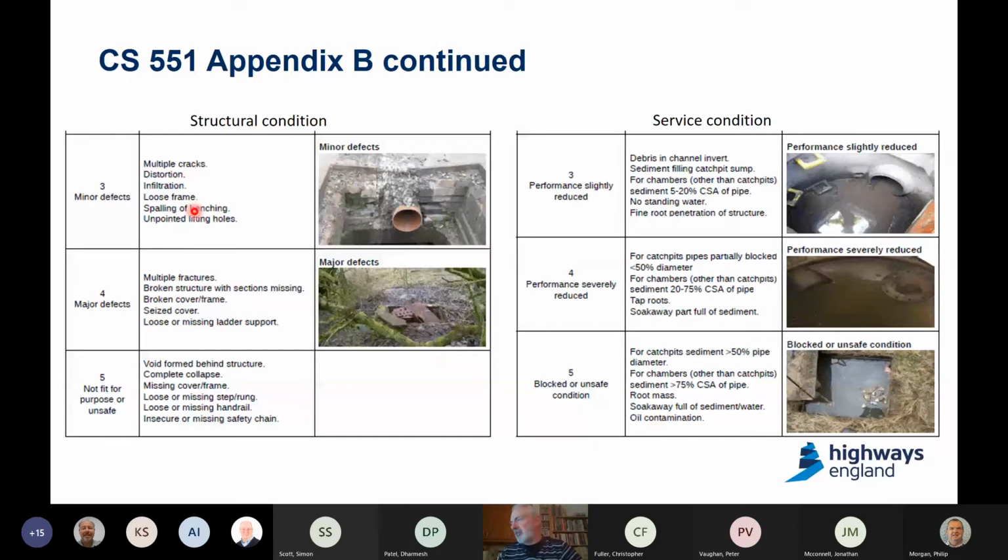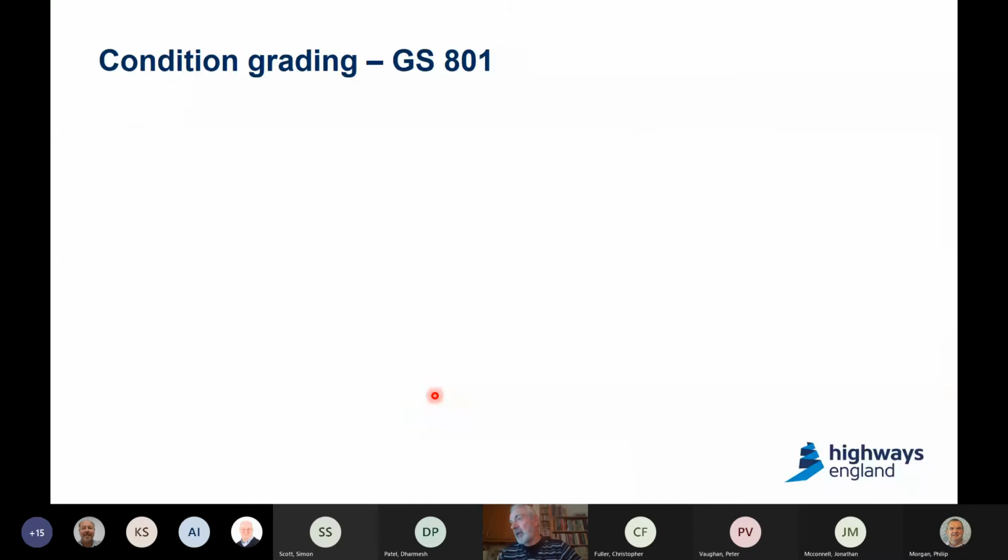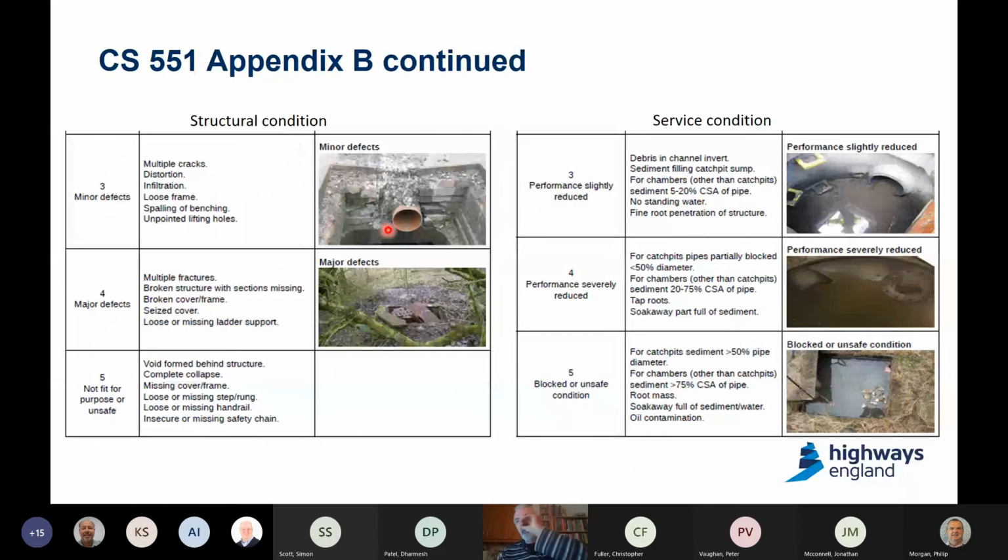And that's just 3, 4, 5. So we have a 5-point scale for structural condition, and a 5-point scale for service condition. If you look at 551, they've got that for 20 or 30 different types of drainage asset, a set of pictures for the different drainage assets.